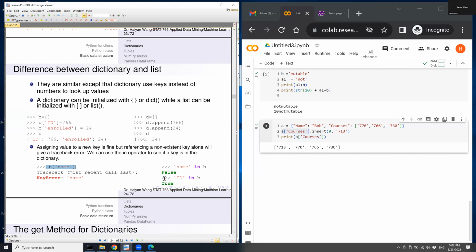Sometimes to be safe, you might want to just do a logical check. For example, I want to check whether the name is in the keys of this dictionary or not. I can just do a name in, and then I put the dictionary there. In this case, because name is not in there, it gives me false. And here the ID in that dictionary, it will give me true.